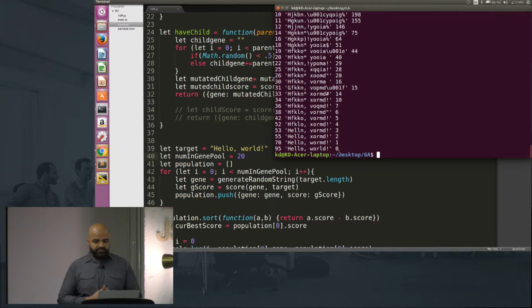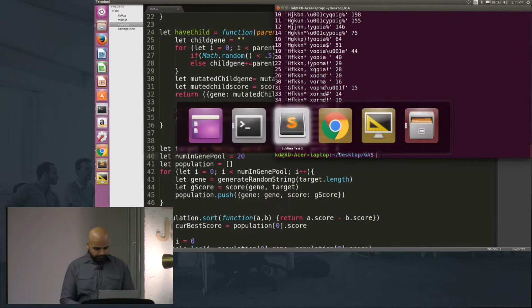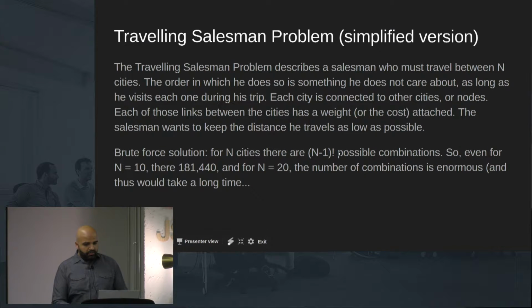And that kind of leads to the next problem I'll talk about, which we discussed, if you remember, first week, was the traveling salesman problem, which could be stated in a simplified manner. It describes a salesman who must travel between n cities. The order in which he does so is something he does not care about, as long as he visits each one during his trip. Each city is connected to other cities or nodes. Each of those links between the cities has a weight or a cost attached to it. The salesman wants to keep the distance, or some function of the distance he travels, as low as possible.